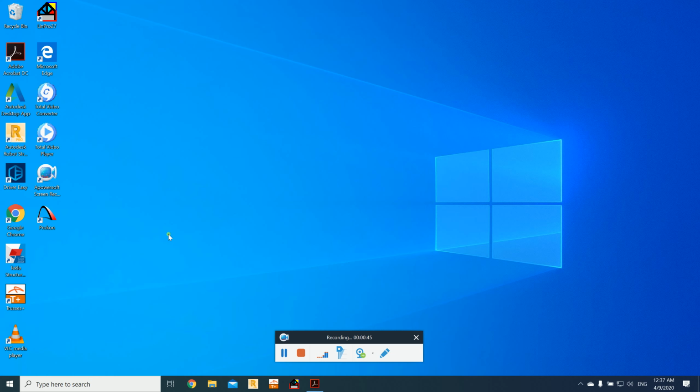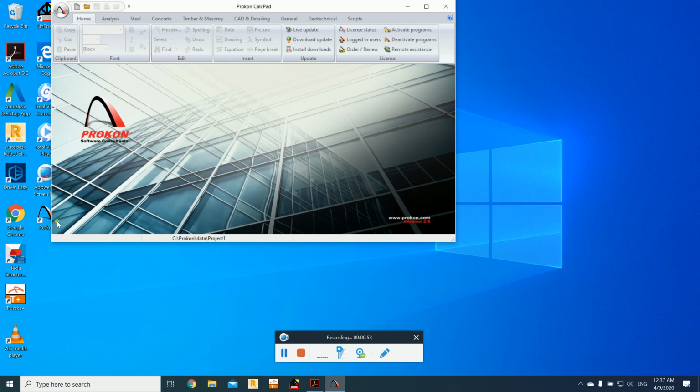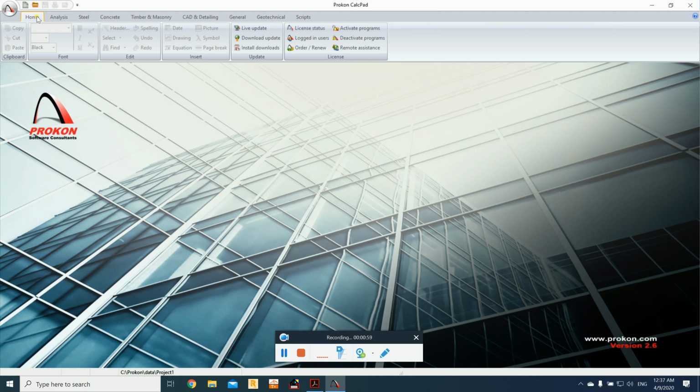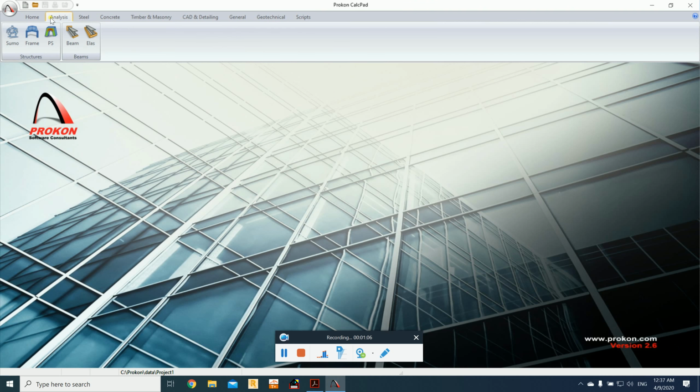Now going to Prokon, this is the icon of Prokon. If you can see here, Prokon has certain tabs, where we have Home, and we have Analysis. Now in Analysis there are different options. So we have SOMO, that's a structural modeler, or the 3D modeler, and frame, so frame analysis.